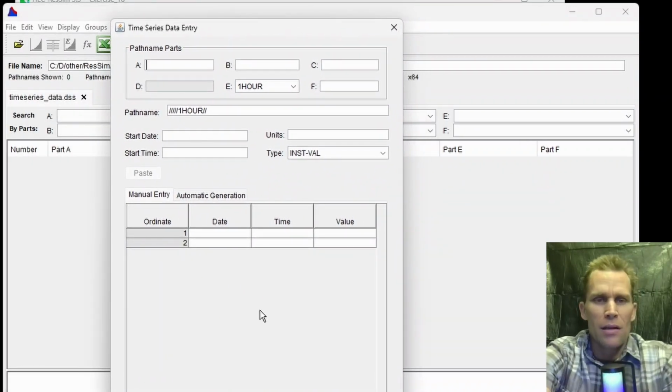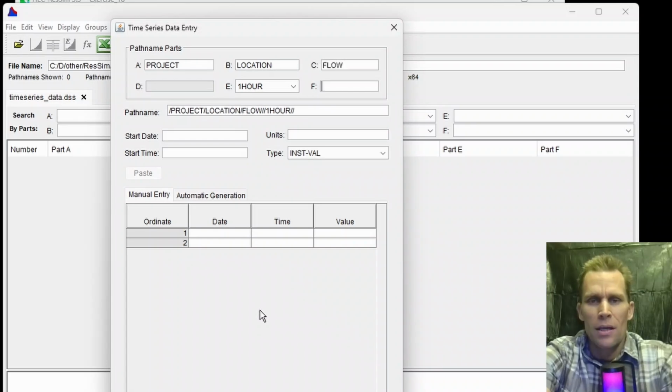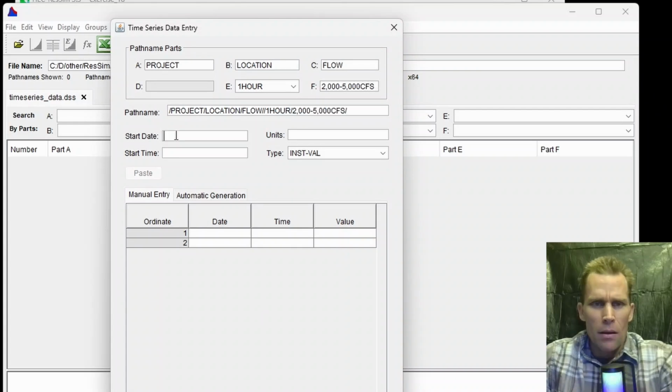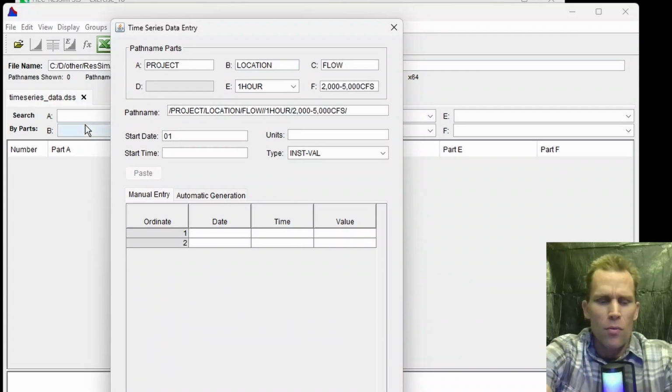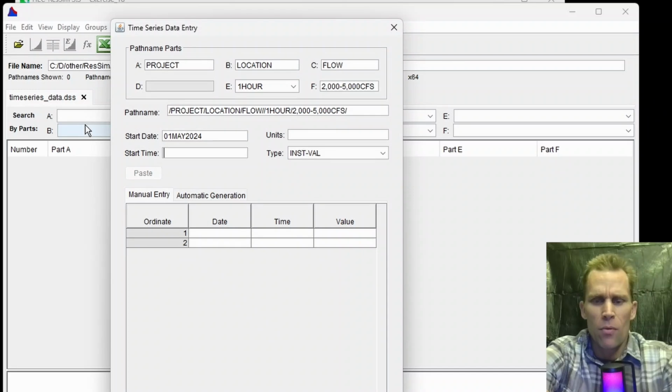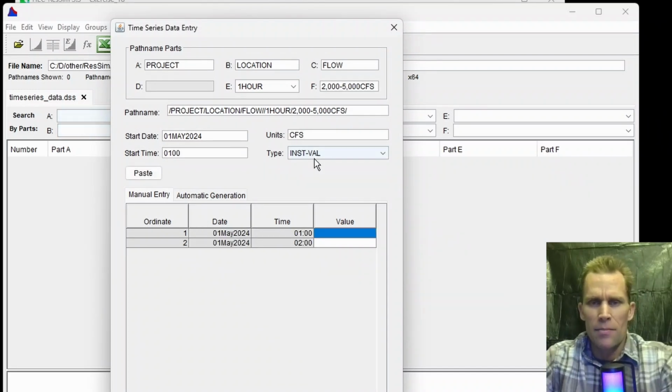So I'm just going to be generic and call it project, location, flow, and then I'm going to call this 2000, 5000 CFS. And so the start date would be 01 May 2024, the first hour of the month, unit to CFS, and then the type of instantaneous value is fine.